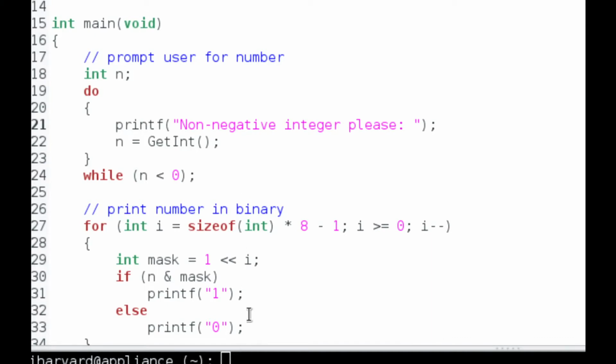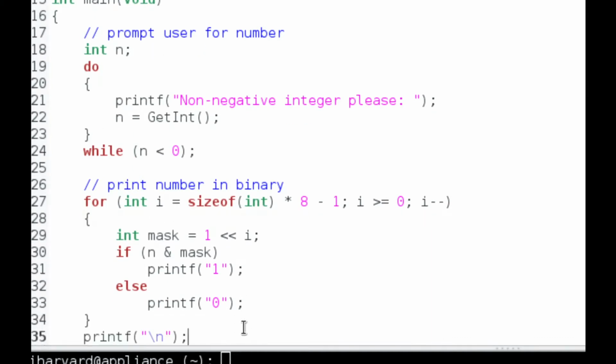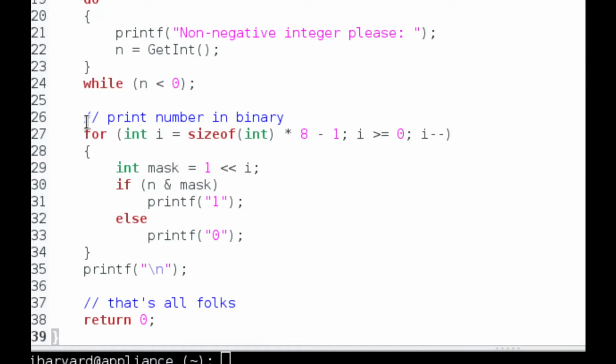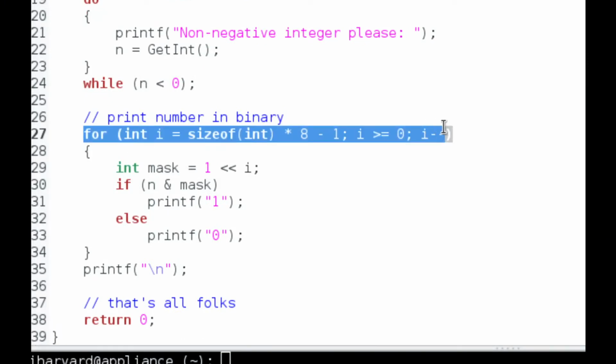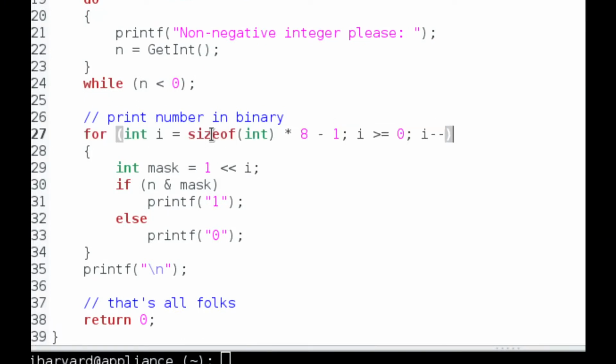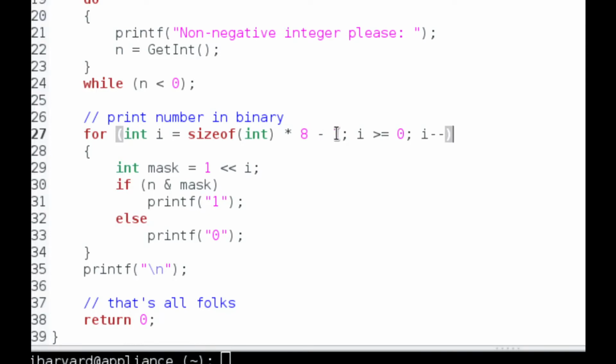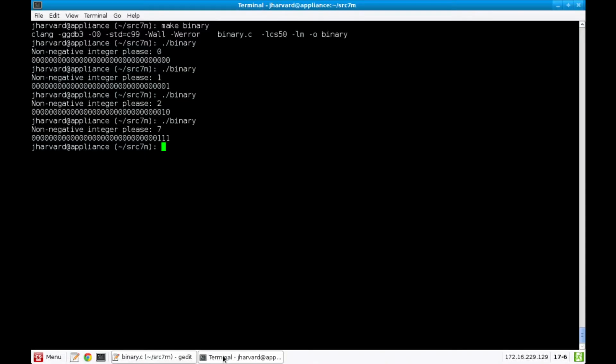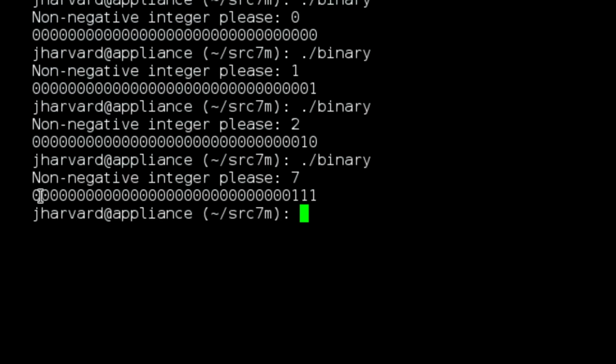But here's something that's kind of interesting. How do I go about printing a number in binary? Well, I first iterate from what to what? Well, what's the size of an int typically, at least in the appliance? So that's 4. So 4 times 8 is 32, minus 1 is 31. So if I'm starting to count from 31, that represents, just conceptually, the 31st bit, or the highest order bit, which is this guy over here. Whereas this is going to be bit 0. So this is bit 0, 1, dot, dot, dot, bit 31.